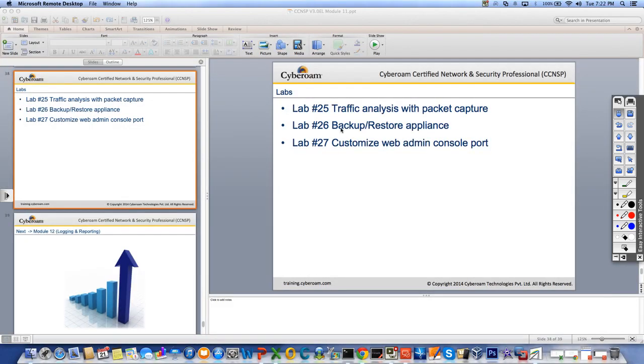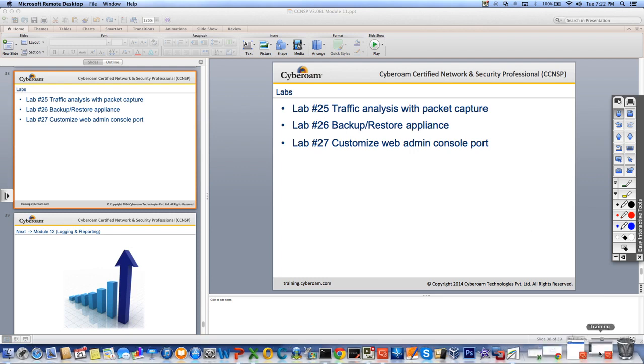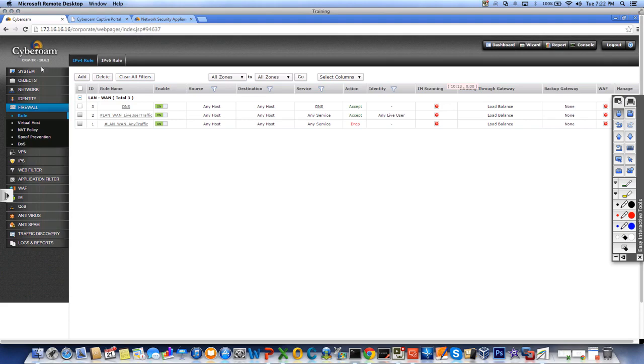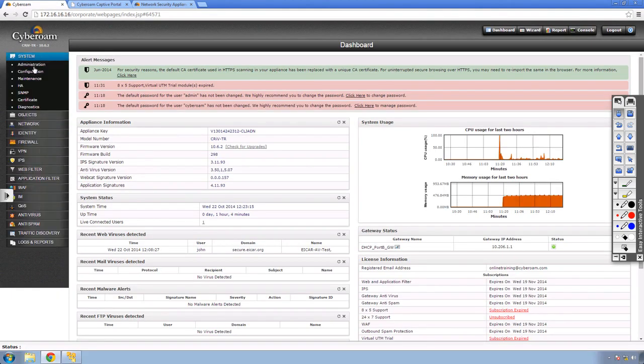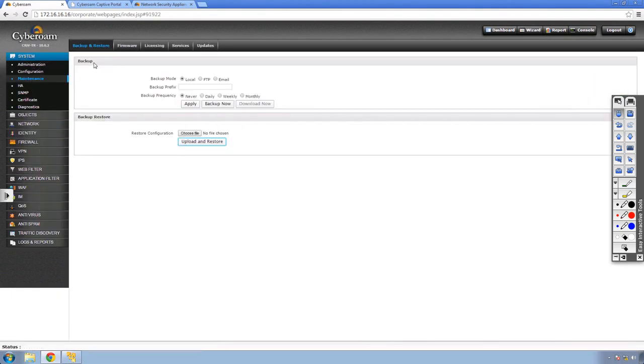Lab 26, which says backup and restore appliance. Let me remote into that, and here I'll go to System, then Maintenance, and come down to Backup and Restore. Now there are three backup modes which you can use. You can either take a backup on the local appliance, you can send it to an FTP server, or else you can email it to a specific email address.